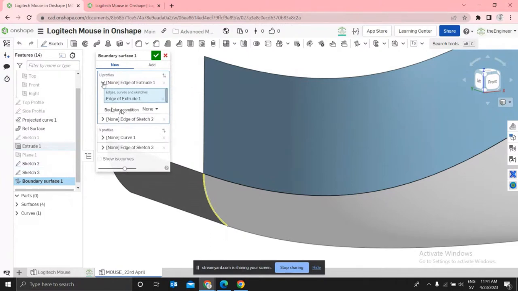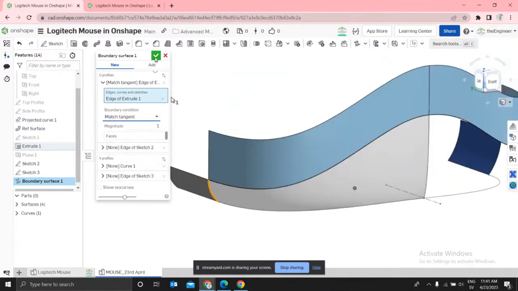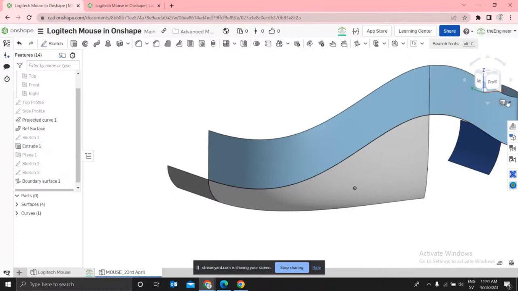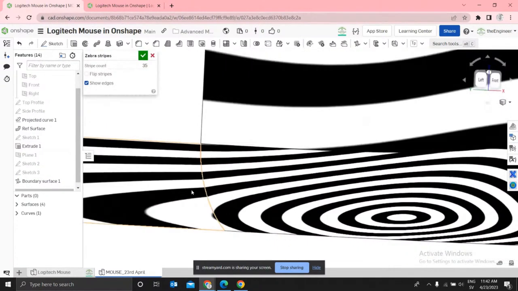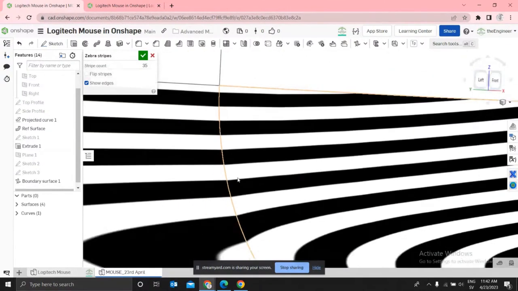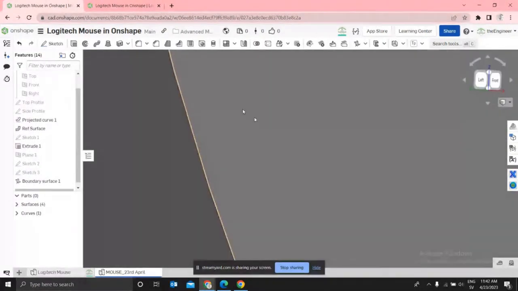For the boundary condition, this condition here is by default none. I want this to be tangent. Therefore, this surface and this surface become tangent to each other. If I go back to the zebra stripes and see what happens, you can see now we have smooth continuity, because now this surface and this surface are tangent.